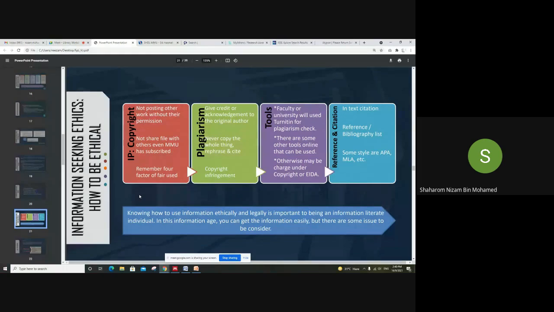So I move on to how to be ethical. Of course, the first one is copyright: you must not post other people's work without their permission, and not share files with others even if you have subscribed. This includes the journal articles that you have. Let's say you download a particular article, host it on Google Drive and share it with everyone. That would be illegal. So remember the 4 factors of fair use.